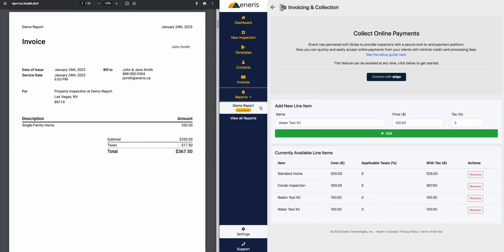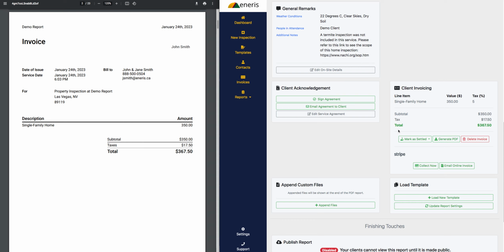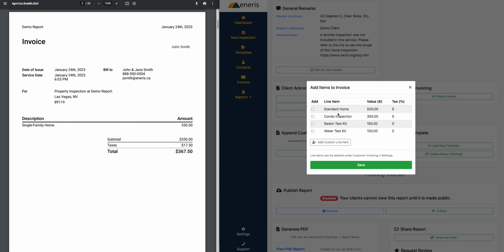So we can go to the demo report and scroll down. There's already a pre-existing invoice which corresponds to this PDF on the left here, and I will delete this. Okay, so now I will click Create Invoice, and I can pick from the items that I had entered into my line item library a few moments ago. I can also add a custom line item in the case that I didn't have the item I was looking for.